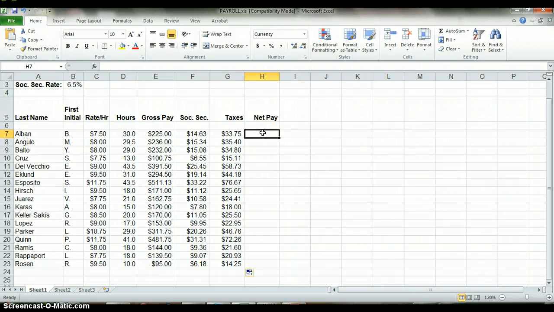Now, the last thing we're going to do is net pay. And net pay is the amount the employee received after deductions and is calculated by subtracting Social Security and taxes from gross pay. Now, I know we haven't gotten to functions. Stick with me. We're going to get there. We need this information in order to do so. All right, so in this cell, we're going to start off with equals. And again, that is gross pay minus your Social Security minus your taxes. And we hit enter.